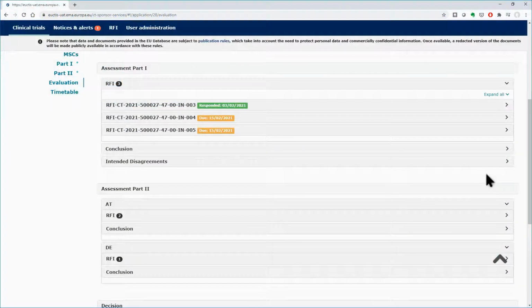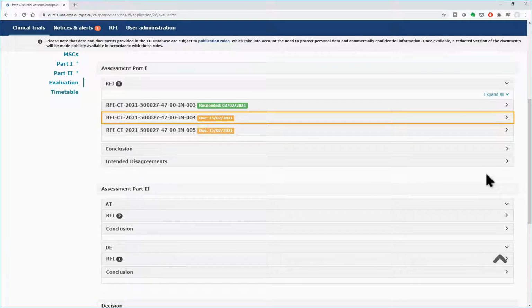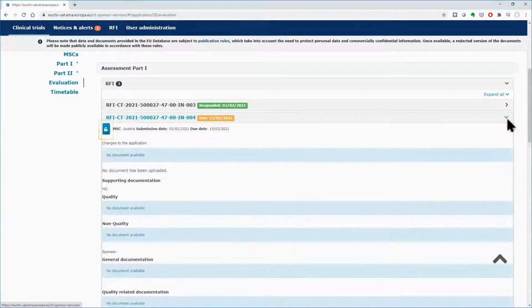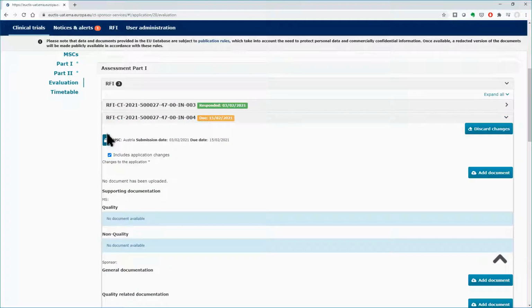You have two ways of responding to an RFI, depending on what the MSC requests. By only addressing the considerations raised by the MSC, or by making changes in the application dossier in addition to addressing the considerations. Click on the lock button to be able to work on a response to the RFI.